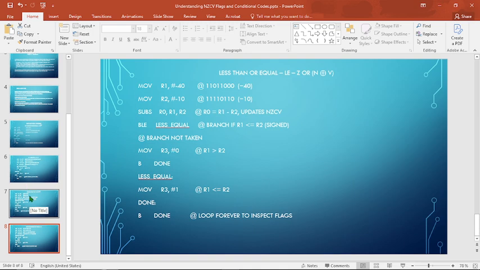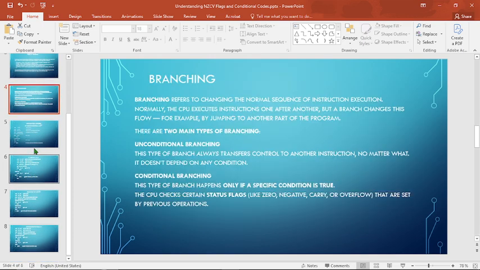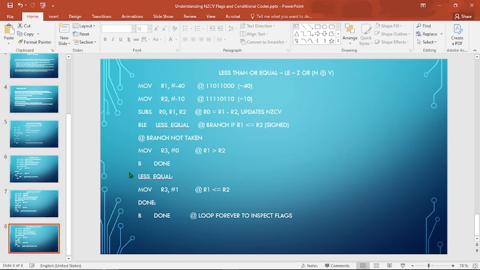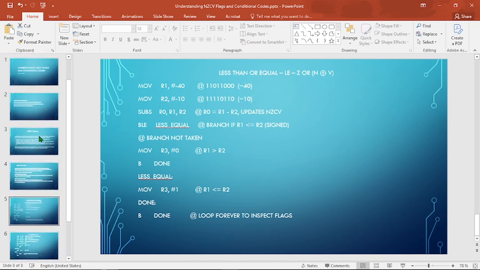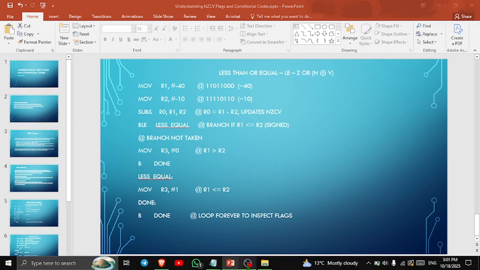I talked about branching, NZCV flags, branching, and 4 condition codes, and I expect that you understood this topic and my presentation was helpful for you. That's all.